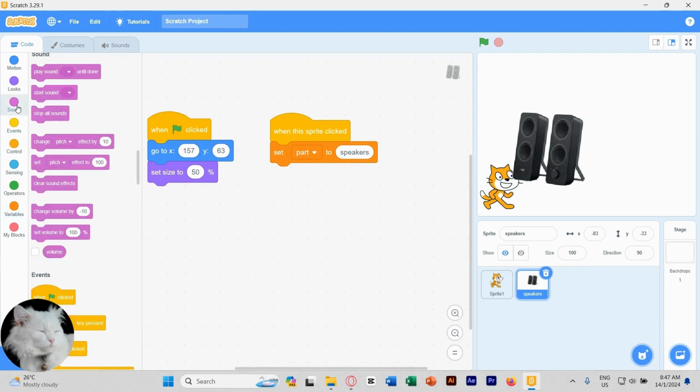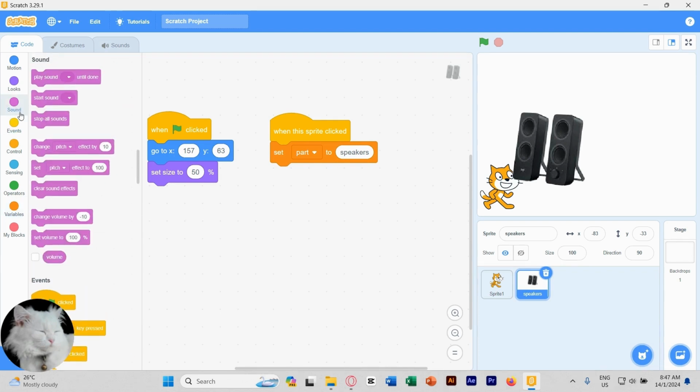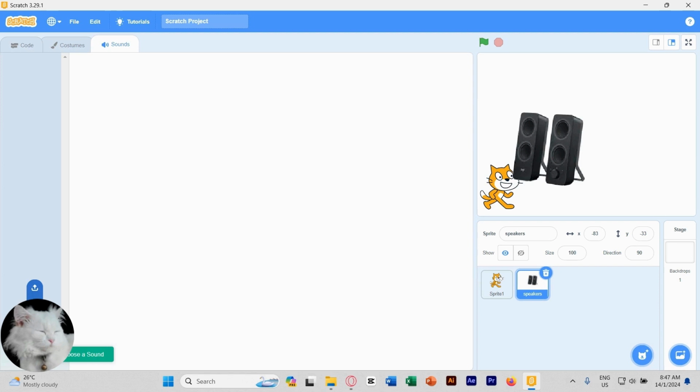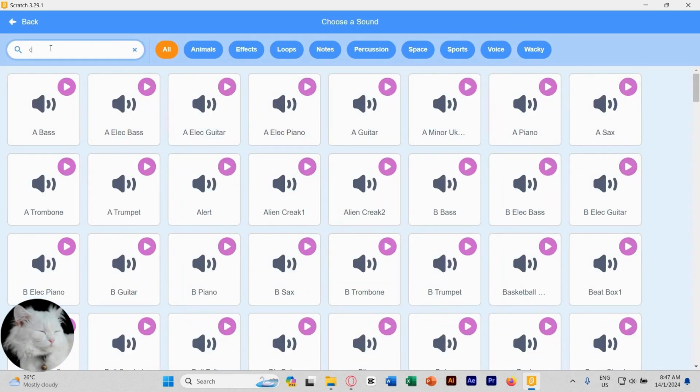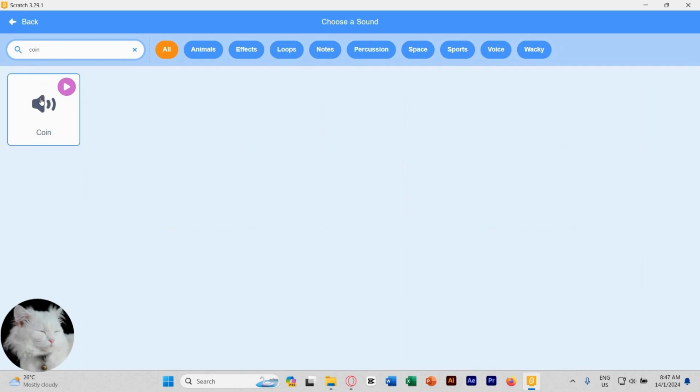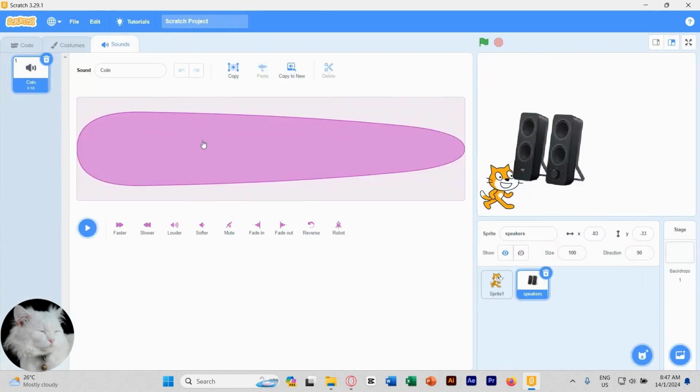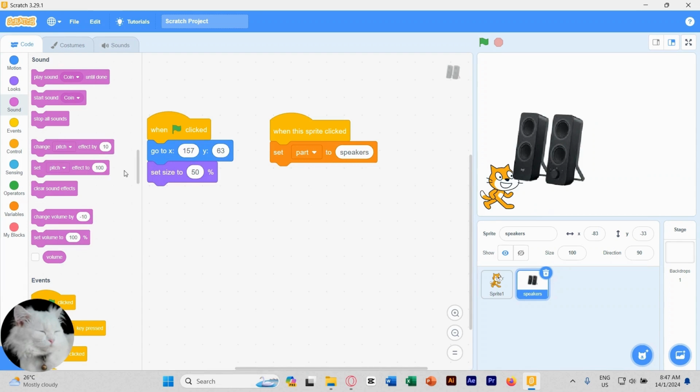Now let's go to sound. We're gonna choose a sound right here. Okay, so you click on sound and click on this part. From code, change to sounds, and then click choose a sound. So we're gonna click here, okay, not move. Click, and at the search, type coin and click here. Okay, so go back to code, from sounds to code, click and drag start sound, and automatically it will choose coin.